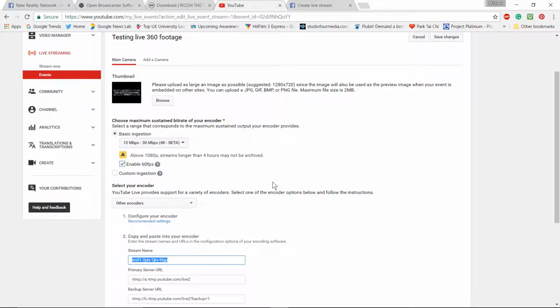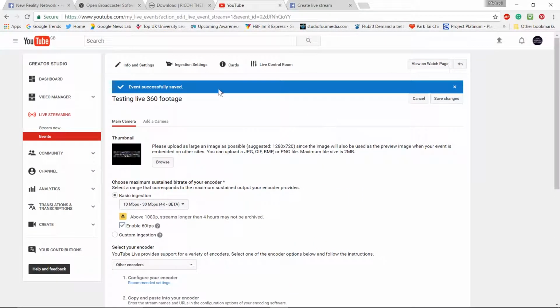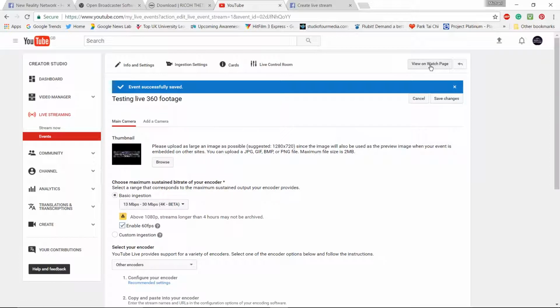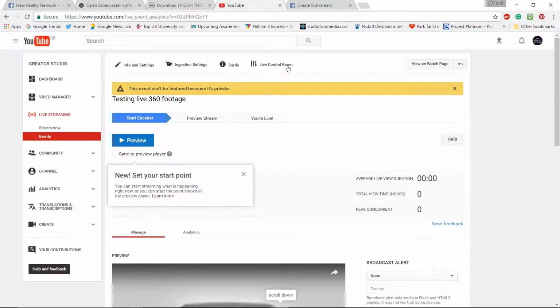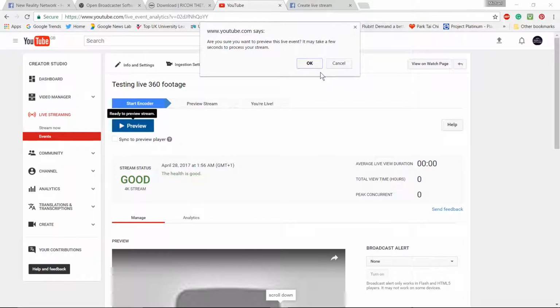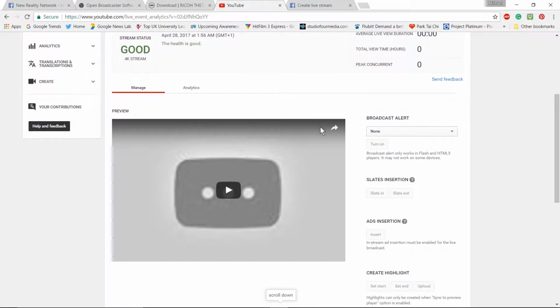So what will happen very shortly is it doesn't actually give us a preview. So it's got event successfully saved. So we can save all these changes. And we're going to go to live control room. We're just going to ignore that. And we're going to preview. And it will come up with a warning. And that's fine.